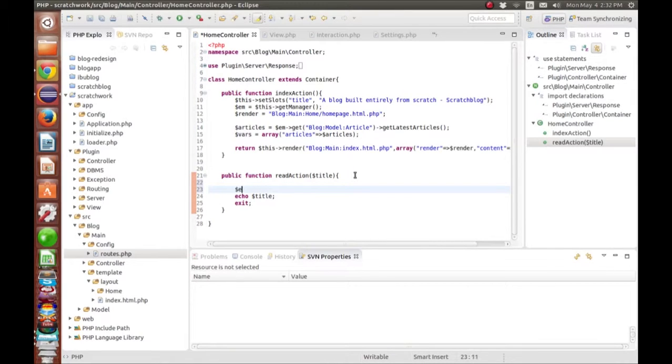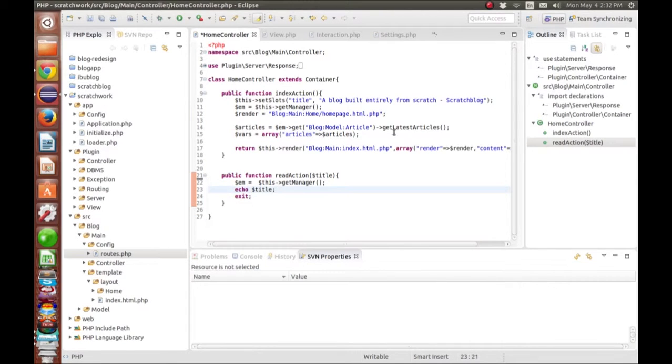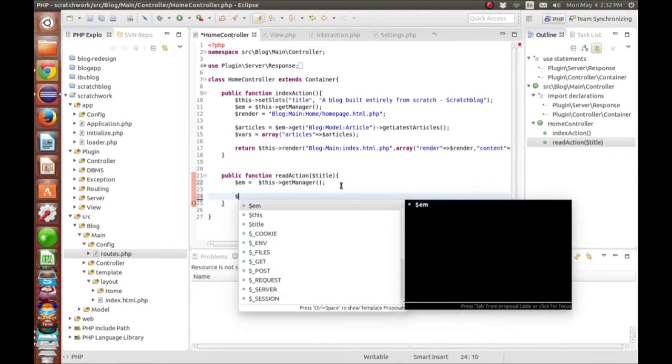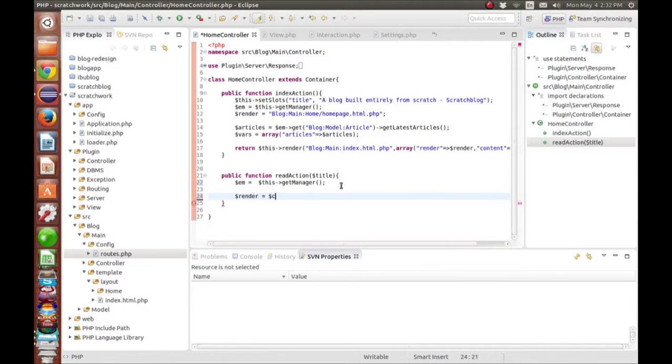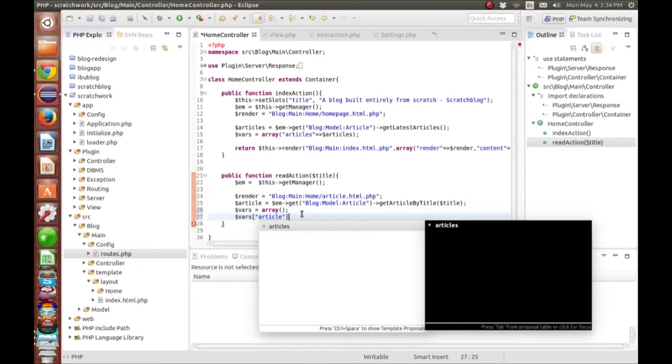and make use of that title to access my database. Again, EM stands for Entity Manager. I stole that from Doctrine. I just like the way it's called, and it's just 2 characters, so that's useful to me. I make sure I define my render variable that I'll be passing inside my template in the bottom. And also get the article. As you can see, I'm going to call the articles before I actually define the function. So get article by title, for example. And give that to our array.